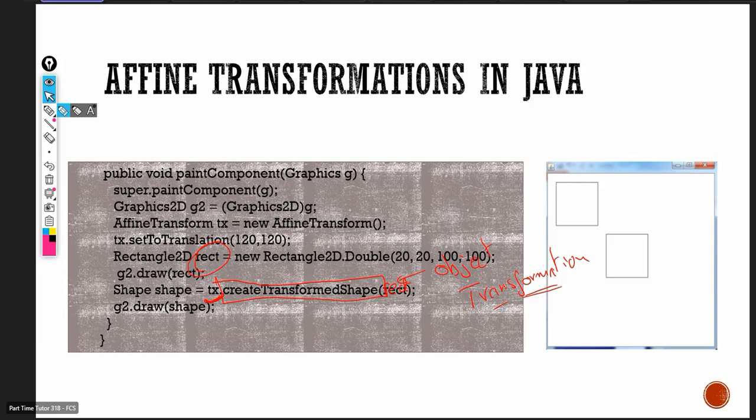If you make g2.translate, it's something else. With g2.translate, you are translating the viewing point, so it is viewing transformation, not object transformation. We'll see this in the next slide, inshallah. Okay. Did you get the point?